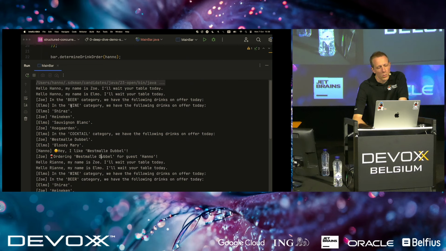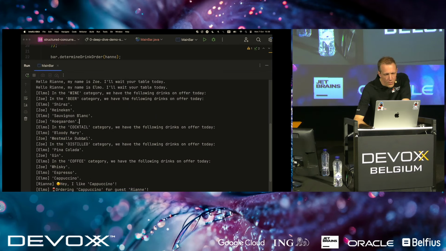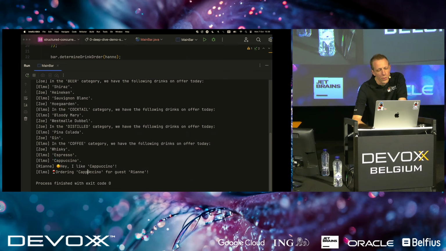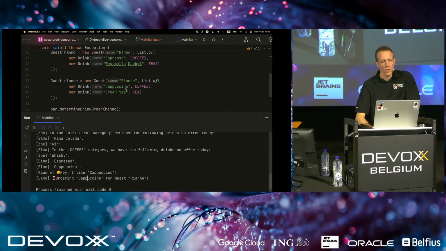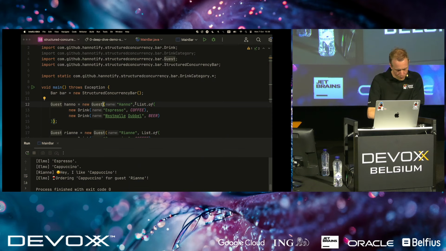And as you can see, Elmo has barely finished the wine category and didn't even get to the other categories. That is because the scope has shut down, because there is a single result available now. So there's no need for this subtask to complete anymore, because the result has been known. And when they get to my wife, it takes a bit longer, but eventually Elmo covers the coffee category and tells her cappuccino. Then she responds and the cappuccino is ordered and all the other work that's still in the queue is discarded because the result is already known to us. So that is the behavior of the ShutdownOnSuccess scope.